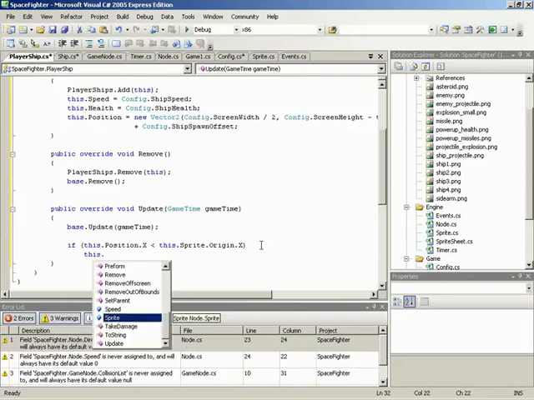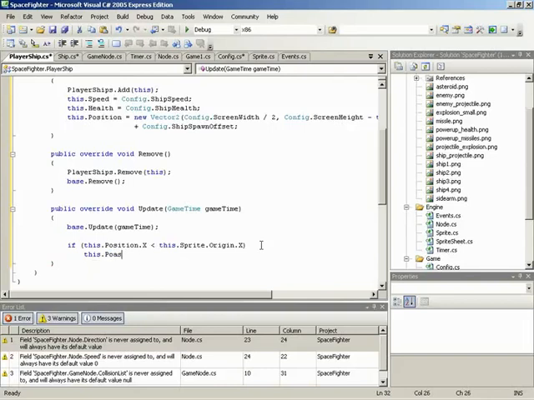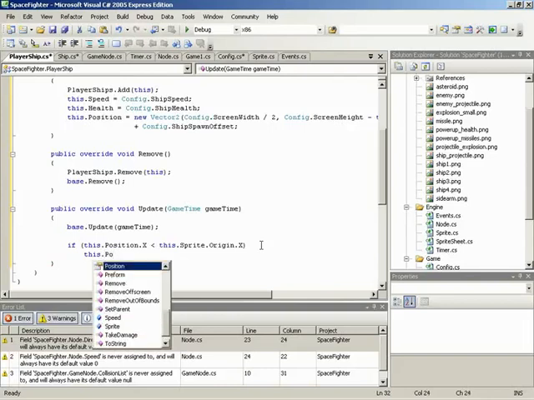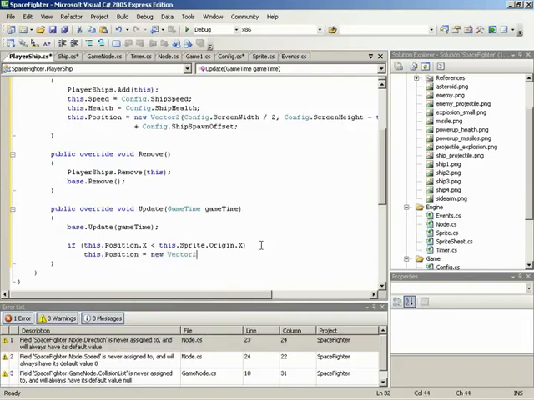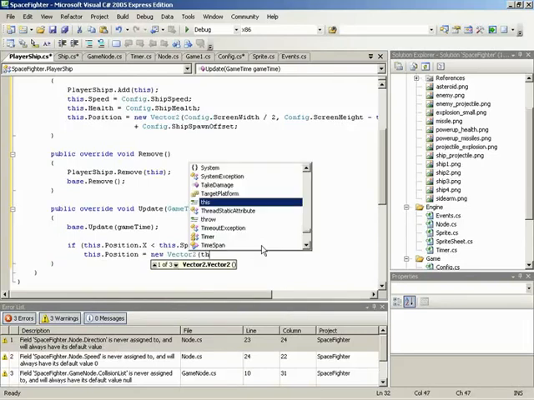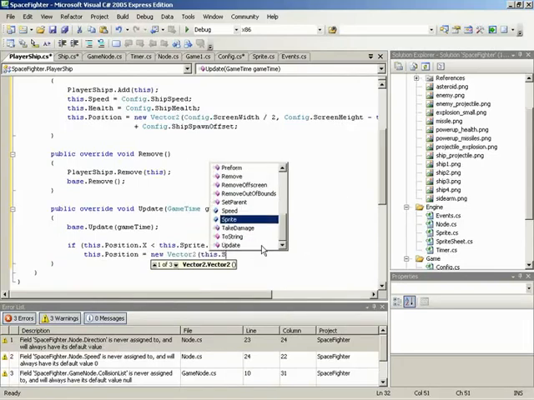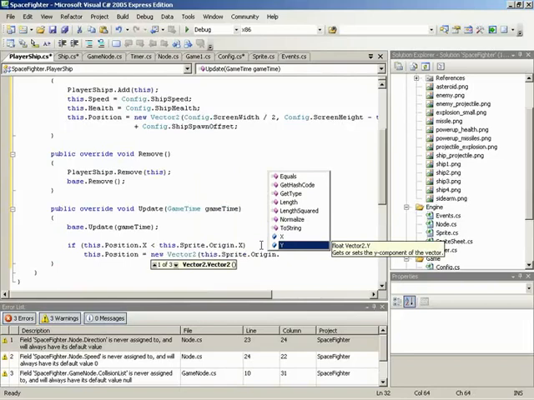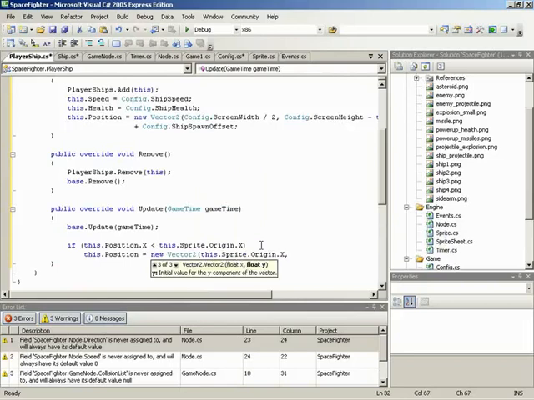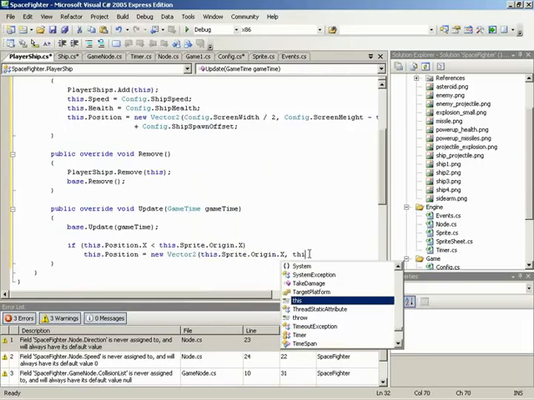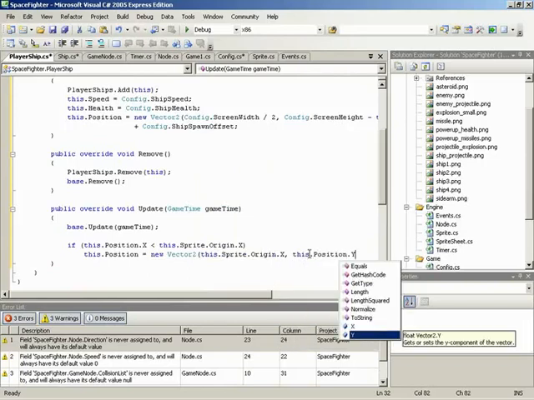If we have gone off screen in that direction, then we need to snap ourselves back to that value. So we'll say this.position is equal to a new Vector2, where we will set the position in x and preserve the position in y. So that is this.sprite.origin.x. And so with this origin x, we have just snapped ourselves back on screen, but because we're making a new Vector2 to satisfy the Vector2 property, we also need to specify y, and we'll simply preserve that. So this.position.y, unchanged.